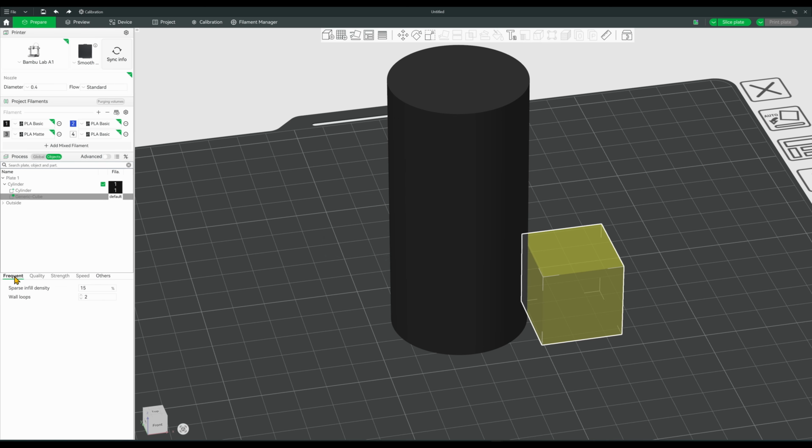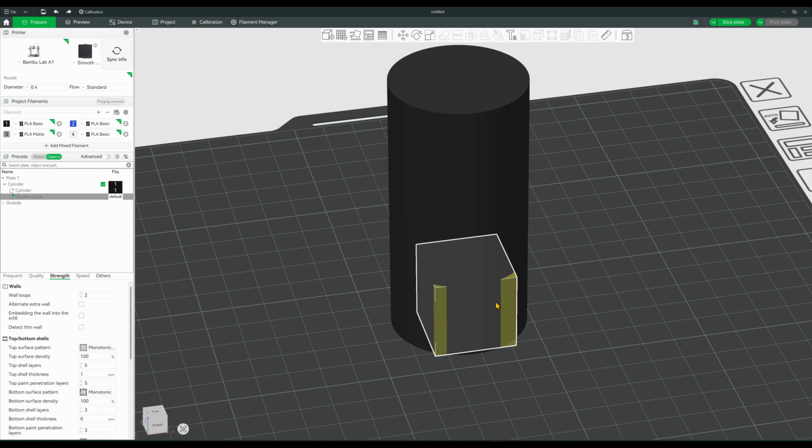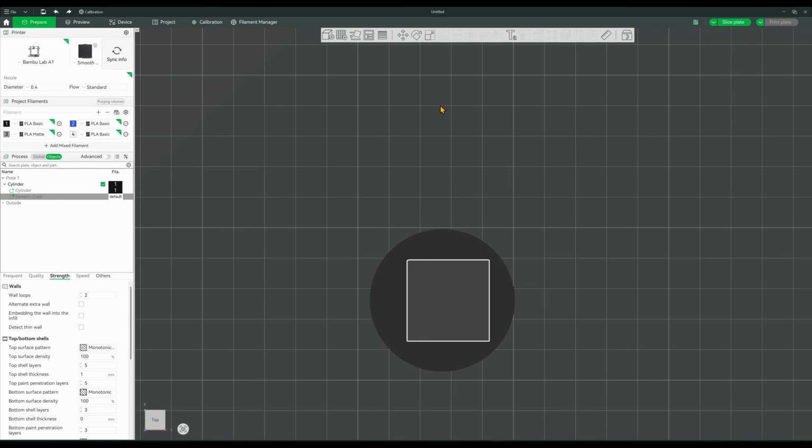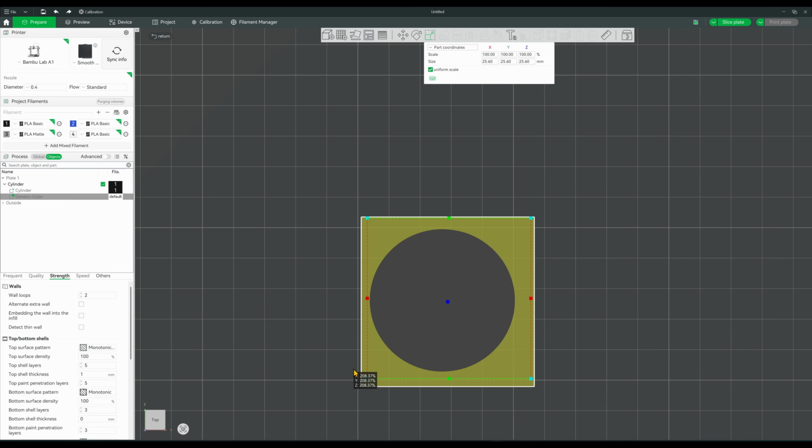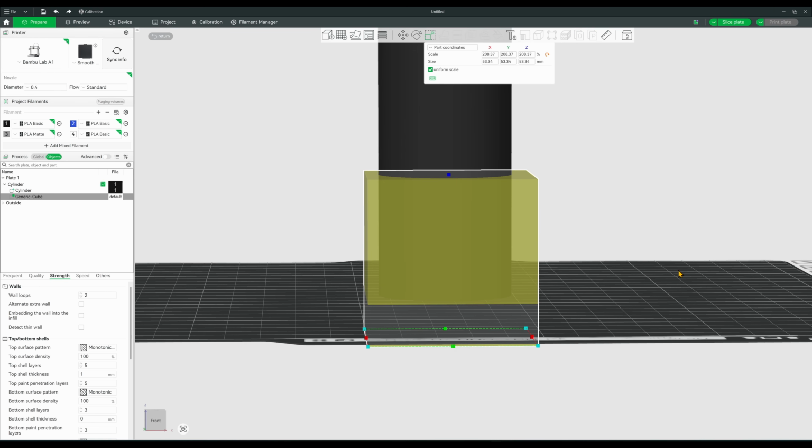What this means is that all the object properties that we see in the Object menu will be applied to the modifier. In turn, that modifier is only going to change the part of the object that it's touching with those properties. So where this cube overlaps the cylinder is where our changed properties will be applied.